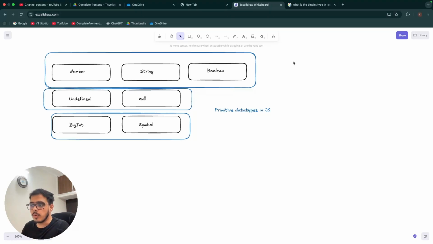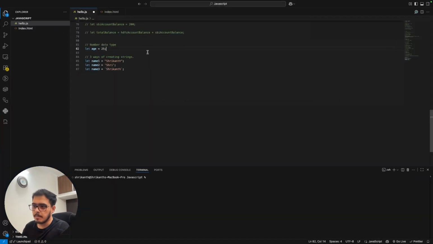Now coming to the Boolean data type. What's a Boolean data type? Boolean is nothing but it has only 2 values. Boolean has 2 values. Okay. That's going to be true or false. Okay. There are only 2 values over there, that is true or false.